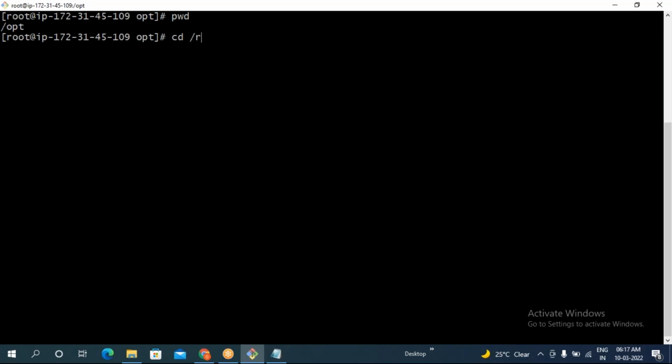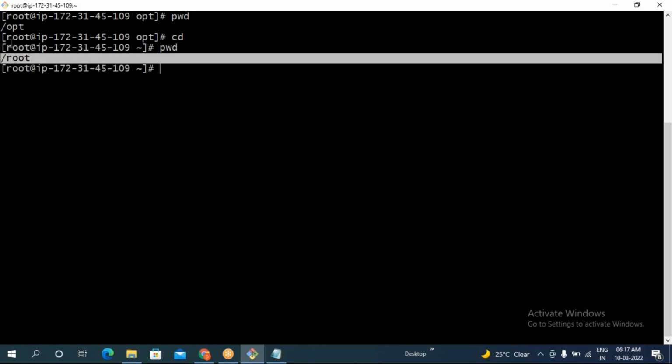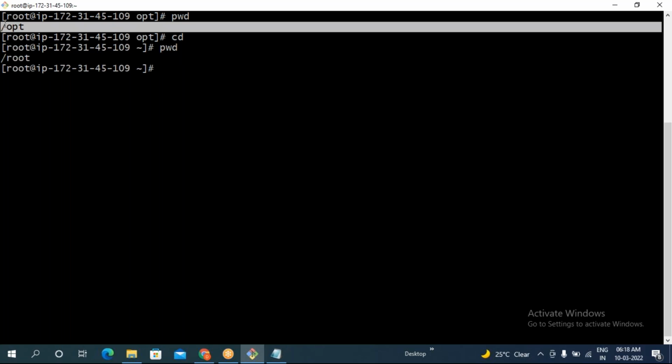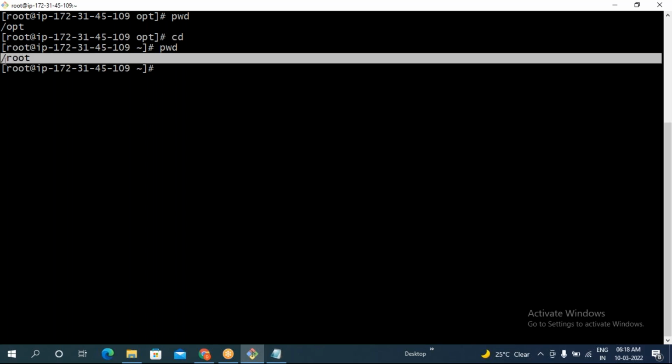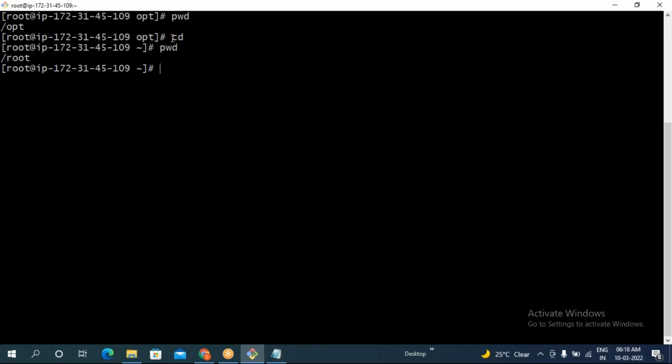I'm not using cd /root. It is also a valid command, but I'm not using it. Simply cd, hit enter, that's it. Now where I'm at, you can see /root. Earlier I was in /opt. With the simple command cd, I switched to /root. The cd command is used to go to your user's home. Root user home is /root, that's why I went there.